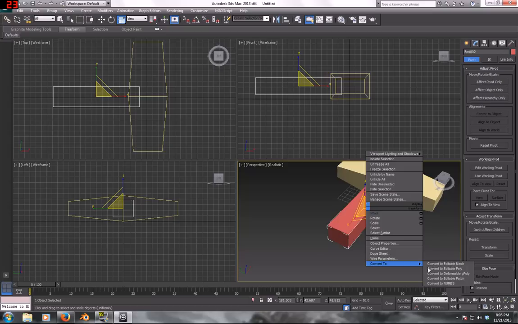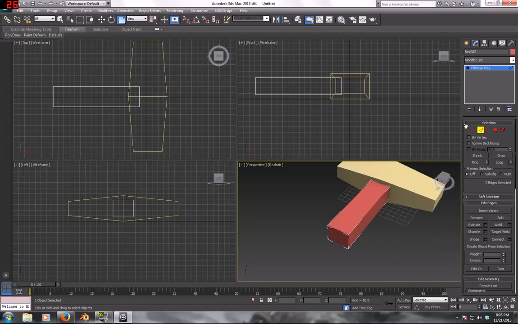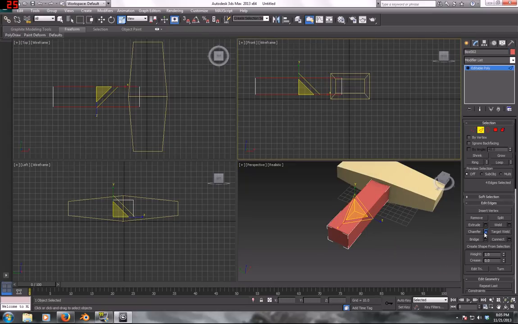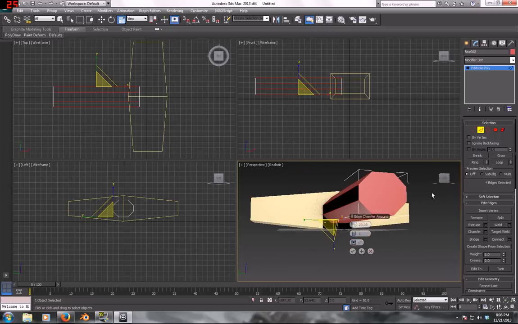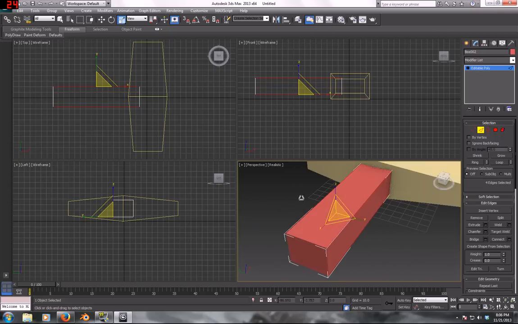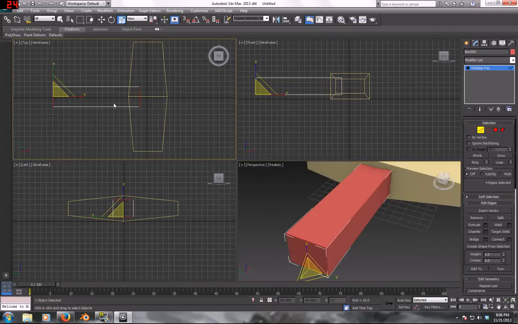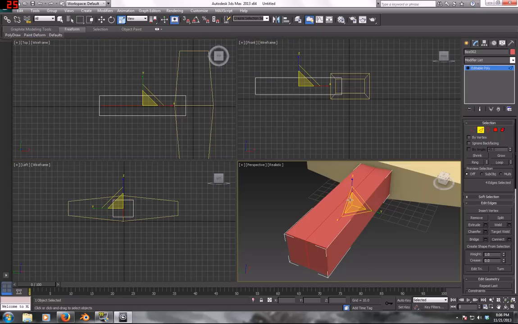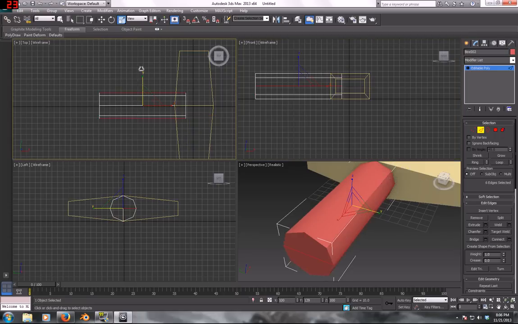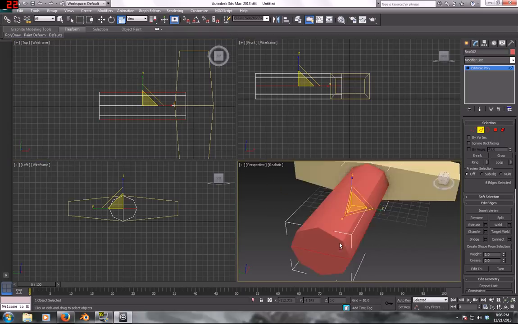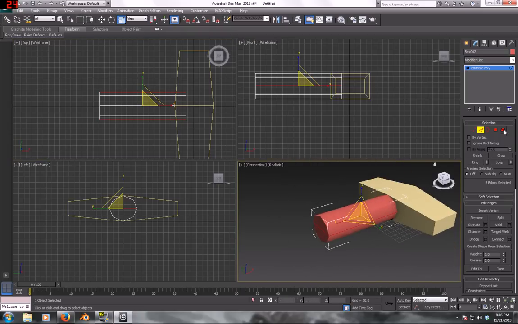So we do that. Now we're going to convert that to an editable poly again. And this part is actually pretty similar to what we just did with the crossguard. Now I can either do a chamfer here for the hilt, or I could also select these edges and connect them, then scale it up on the Z-axis, go over to my front view and connect those ones and scale those on the Y-axis. There we go. So that's essentially how you create a cylinder.